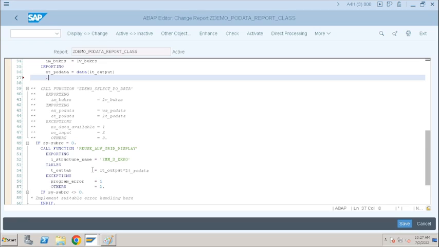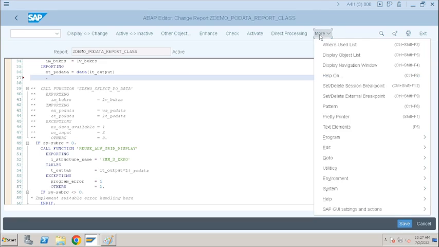Where are you confused? Is it defining the importing and exporting parameters, or is it calling the class method in the program? In calling, sir. Calling, what is there in calling?